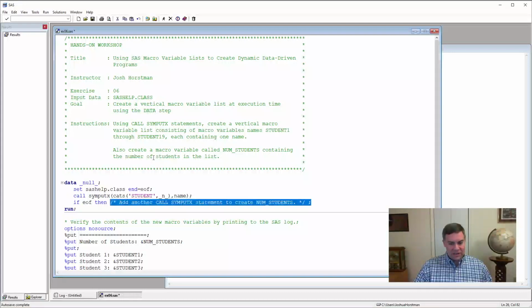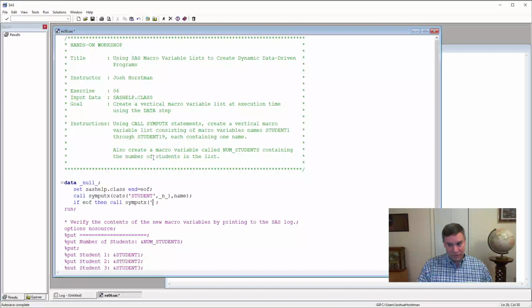Now when I get to the end of the data set, I've read in the last record from sashelp.class, I'm going to call SYMPUTX one more time, and this time I'm going to create a macro variable called numStudents. And into that macro variable I'm going to place _n_, which is going to be 3 in this case because there are going to be, I'm sorry, not 3, 19. I'm still thinking of the vehicle origins. 19 students. So _n_ is going to be 19. That will get put into numStudents.